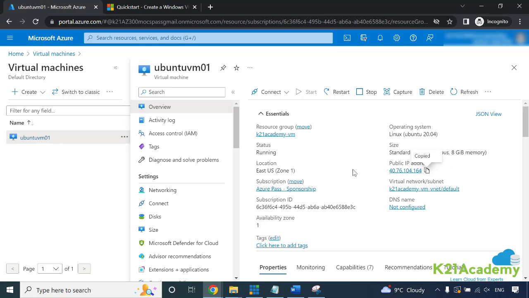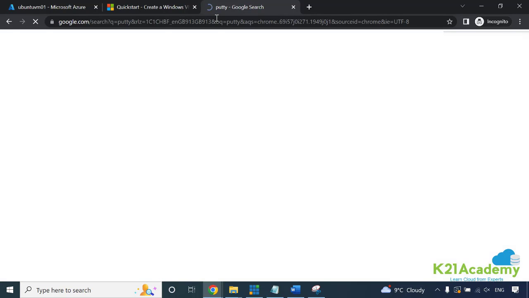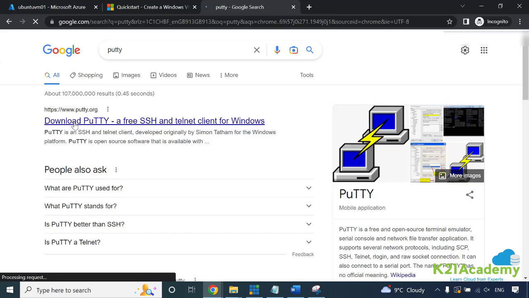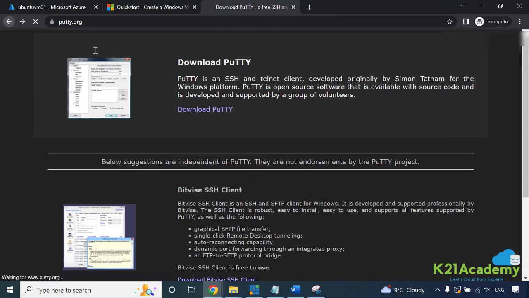So copy it, the public IP, and now you should already have PuTTY downloaded. Now, there should be a separate video on how to install PuTTY. If you are not familiar, it's a very simple, straightforward process. Just Google PuTTY, download whatever first option you get, and then install that PuTTY.